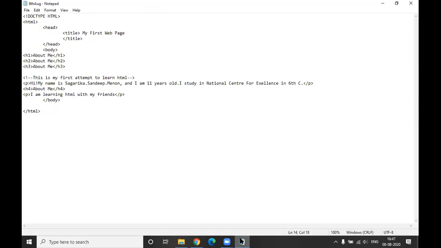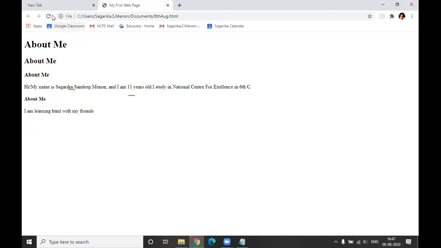Suppose you want to make sure between this line and this line, there are 3 empty lines. Can you click enter 3 times, save it, and then see it on the browser? Save and refresh. Okay, so it did not work.